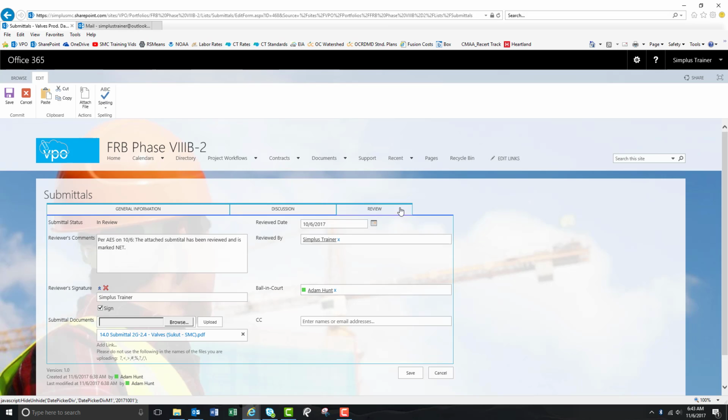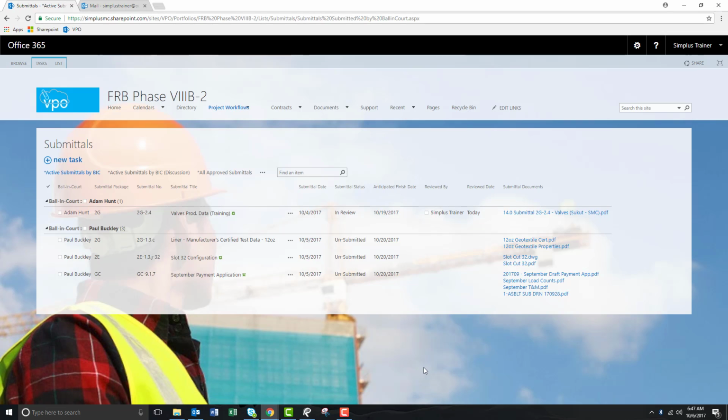You can get back over to your review tab, make sure that all your information has been updated, and then click save. And you'll now see the item has been taken out of your court and placed back into Simplus's court.